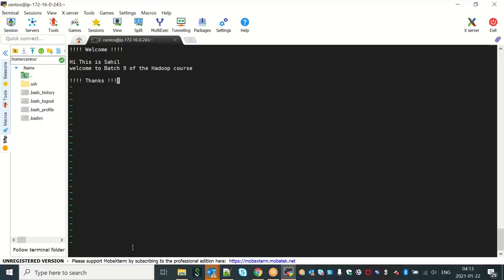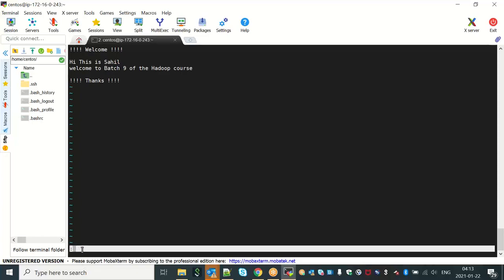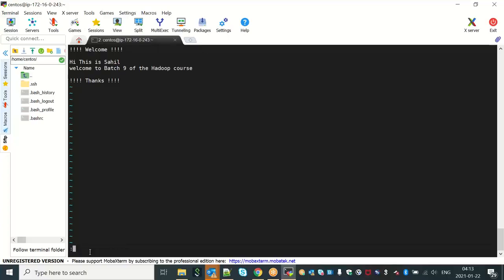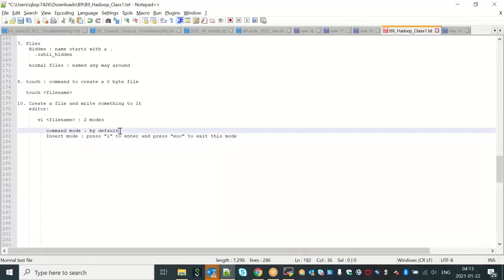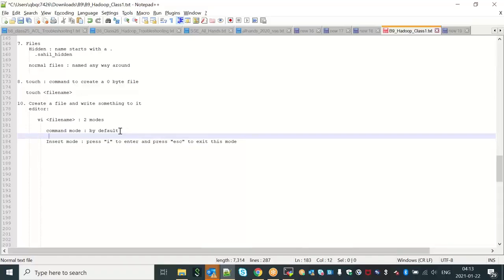Now I want to save my file. I can save it using colon. Just keep your eyes at the bottom over here. So colon followed by w. If I press colon w and press enter, it says written. This file has been written with this content. So in command mode, press colon followed by w to save a file.